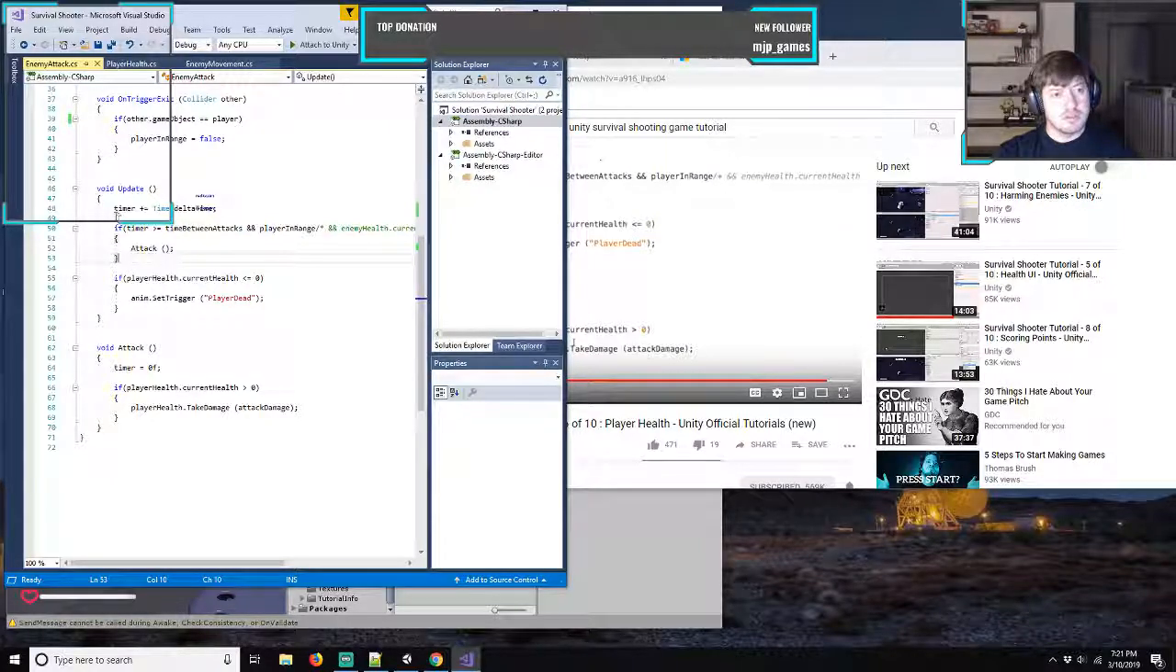So this if statement right here initiates the attack on the player, so their health is reduced. Then they have this if statement checking whether the current health is equal to or less than 0, so it sets that trigger for player dead.